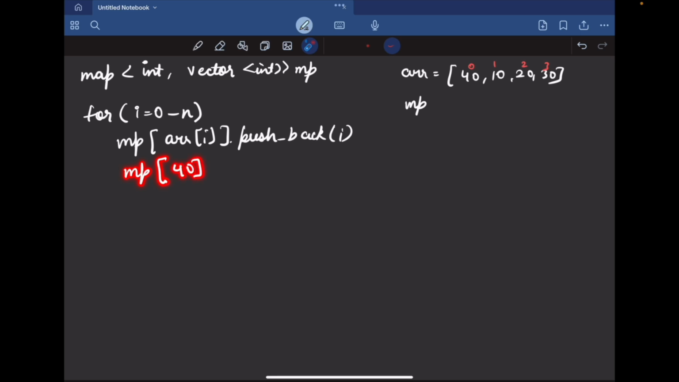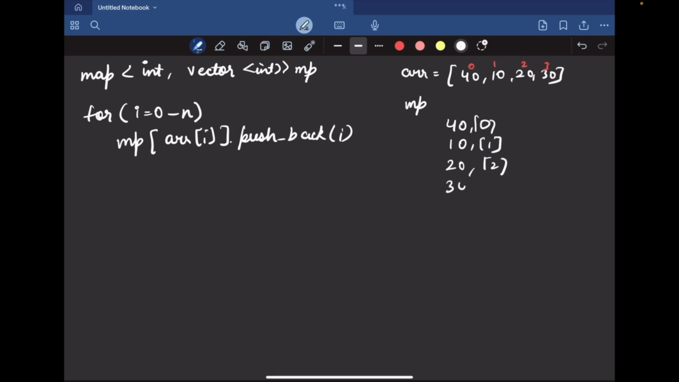So MP of 40 dot push back what? I is 0. So this will put 40 here, 40 comma 0. Then again it will put for 10, which will be 1, then for 20, 2, and then for 30, 3. Now since this is an ordered map, this will be sorted in ascending order. So this will actually be 10, 20, 30 and 40. So this is how our map will look like.